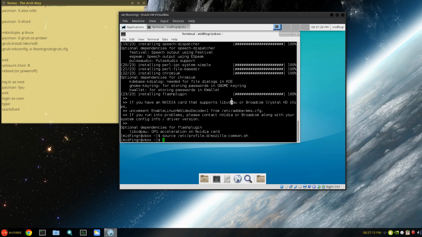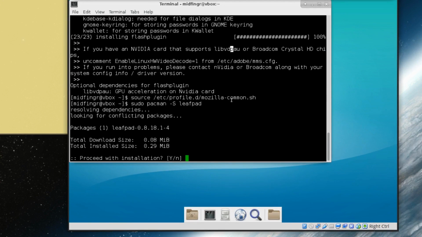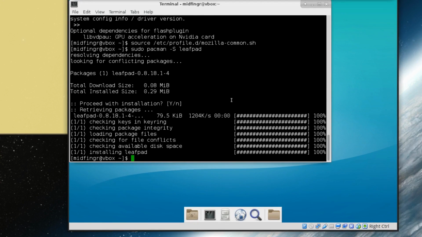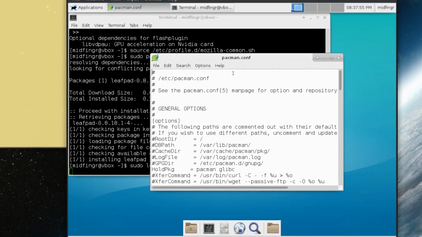Okay, speaking of the user repository, we have to enable it through our configuration, pacman configuration file. So I'm going to get a text editor first of all. So sudo pacman -S, I always get leafpad. It's such a simple text editor. And just to issue sudo leafpad /etc/pacman.conf. There we go. Very simple.